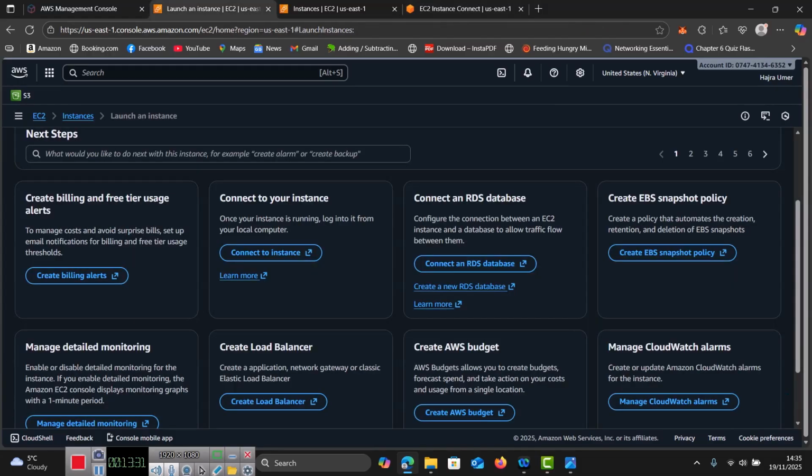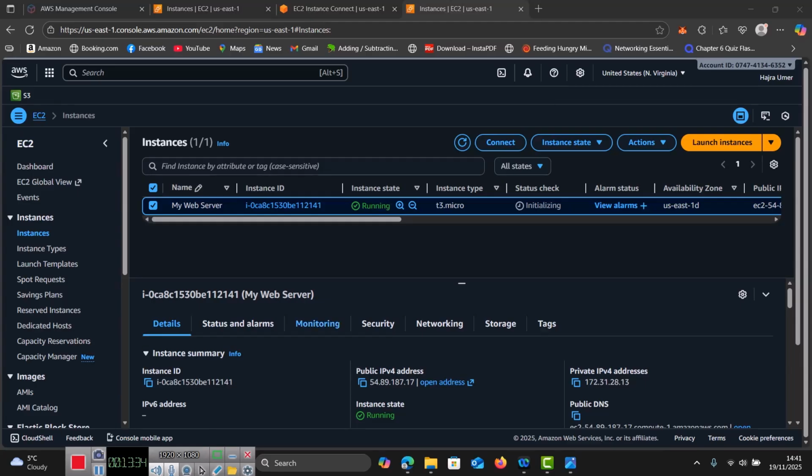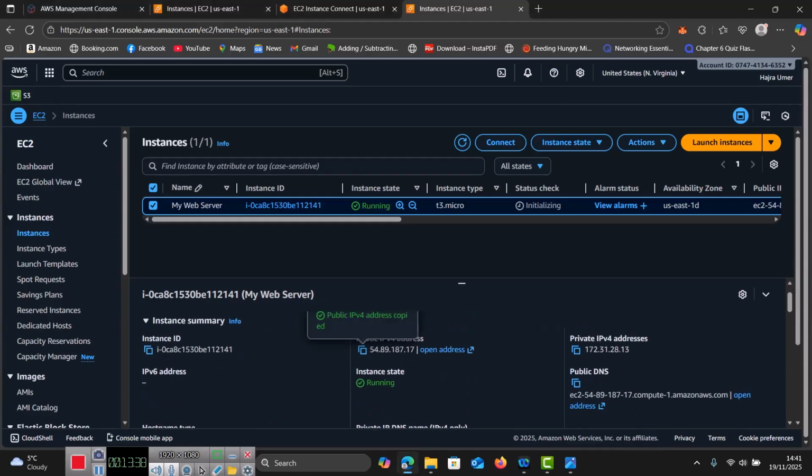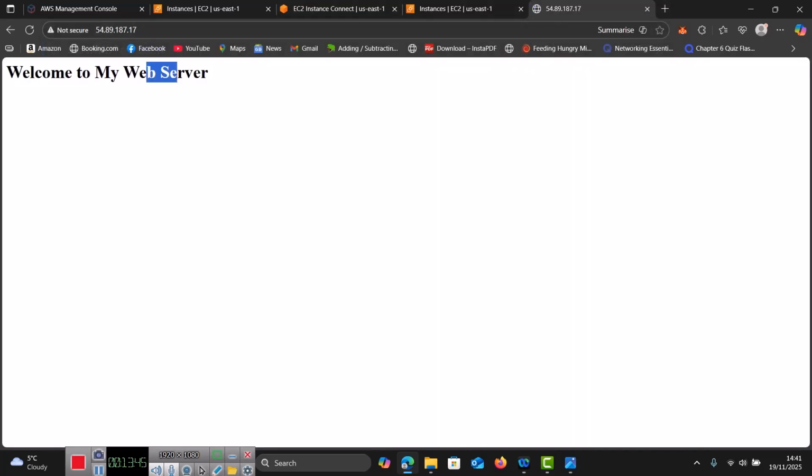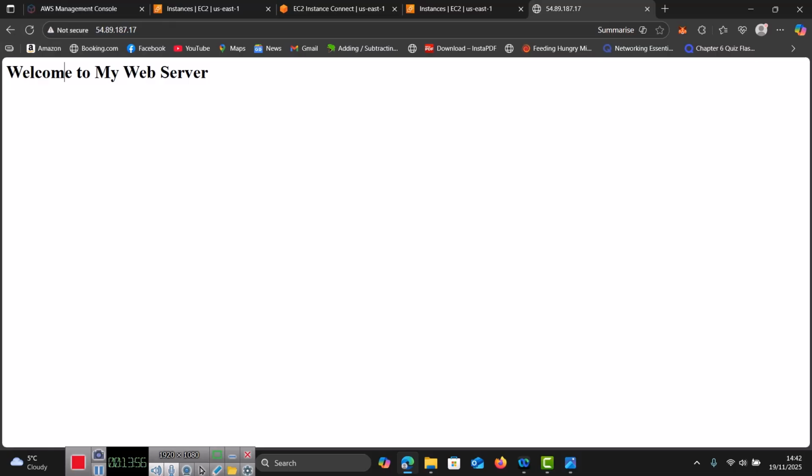If I go back here, and copy this public IP address and paste it in the browser, there you go. I have seen this: "Welcome to my web server." So this confirms that my Apache web server is working properly. When I entered my EC2 public IP into the browser, it loads the HTML page that I created on the server. This means the EC2 instance is running, the httpd service is active, and port 80 is open in the security group. So, thank you.